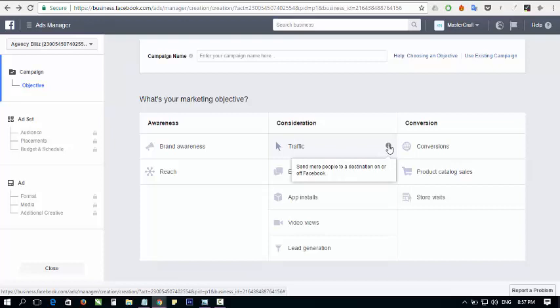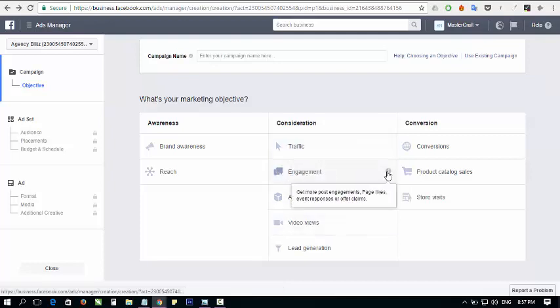So there's a little info button that you can hover over at this side of your campaign objectives. Check a brief summary of what the campaign's objectives are about. So as you can see, for traffic, send more people to a destination on or off Facebook. For engagement, you have get more post engagement, page likes, event responses, or offer claims.